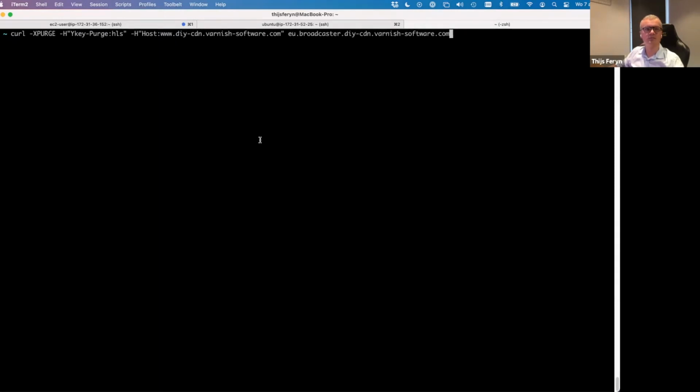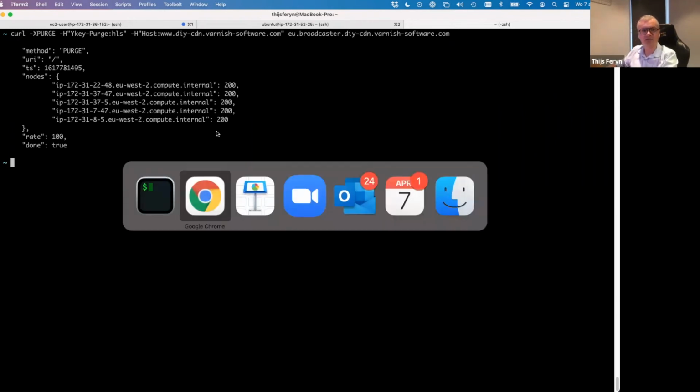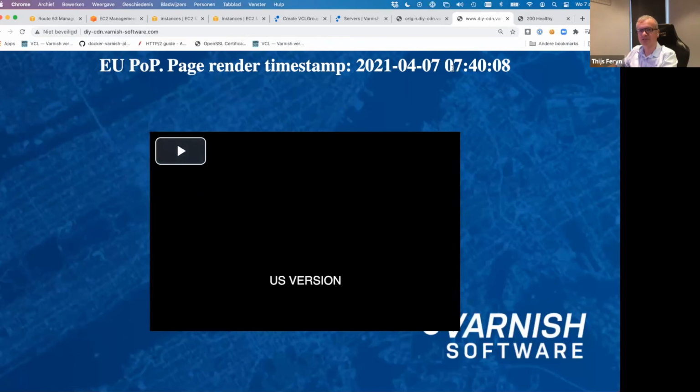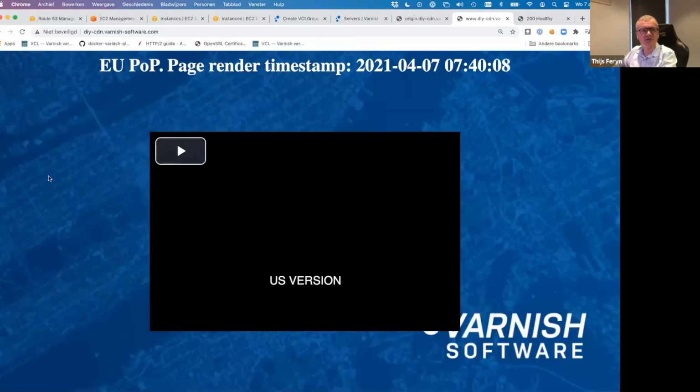So if I press this button, it replies and it says that these 5 servers have received a request, and they replied with a 200. And I could test this now. So if I go back to my browser, it was 740.08. If I refresh, whoops, 740.08. Let's try that again. Did I do something wrong here?